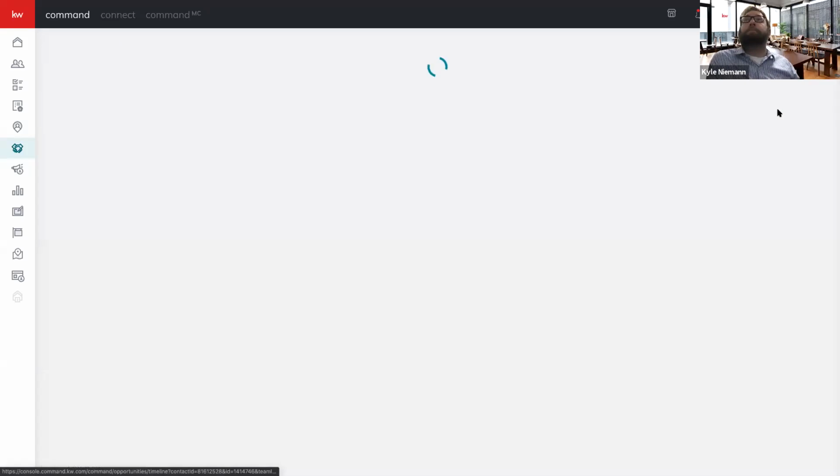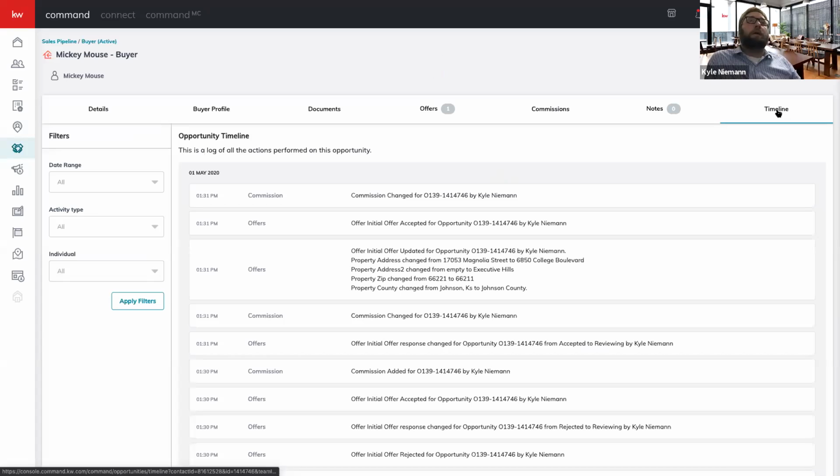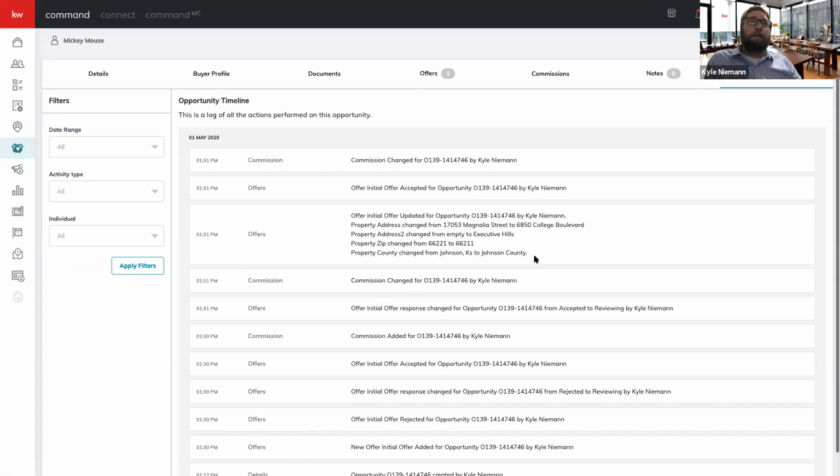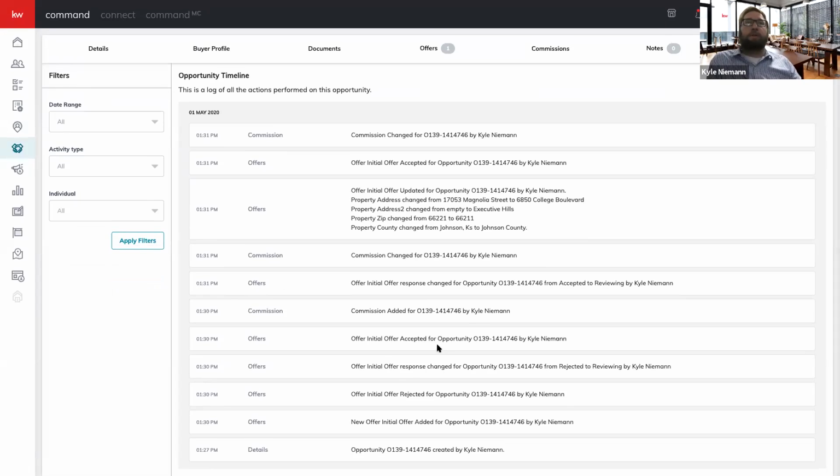The timeline shows everything that's happened in this property. So you notice I changed it from Magnolia to College Boulevard. So you can go back and say, oh yeah, we reviewed it there. I changed the commission at 131. At 131, the initial offer accepted was changed. I created it at 127.